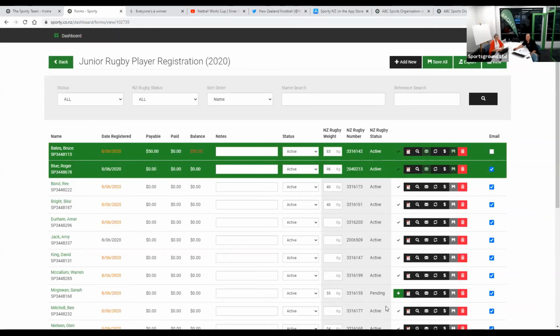What that also does for those sports that have a transfer workflow, such as league and rugby union and softball, is that hitting that plus will also alert you to the fact that if that player has already registered within the new season with another club.